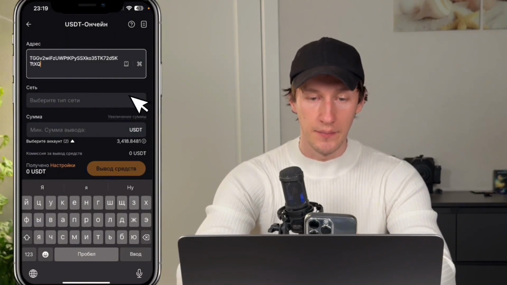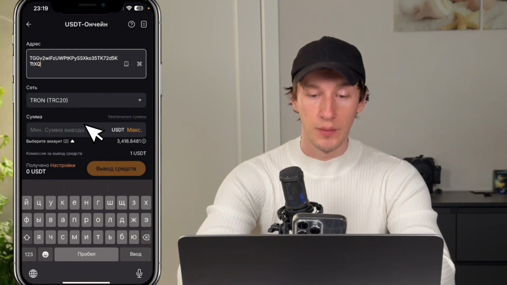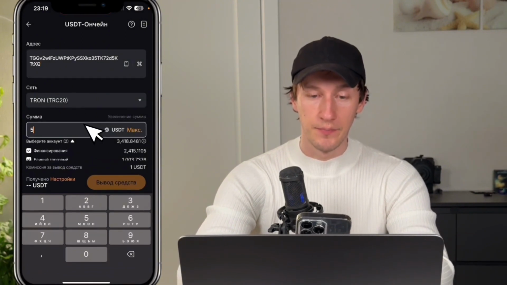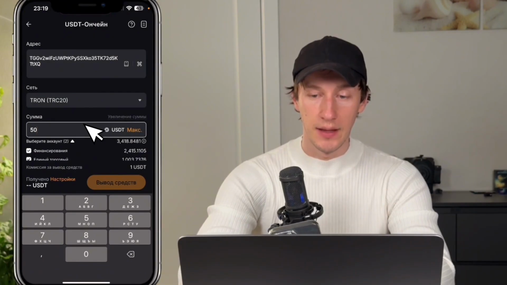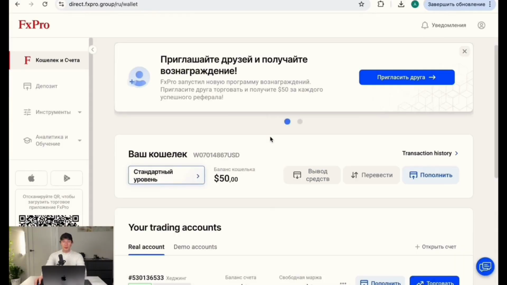Next, I enter the address that we copied. Down here, we'll select the network we need. We chose TRC20. And the total amount we are going to send. First, I enter $50 and select Withdraw. So as you can see, friends, the $50 have successfully arrived in my account. It took exactly 5 minutes for the top up to be completed.